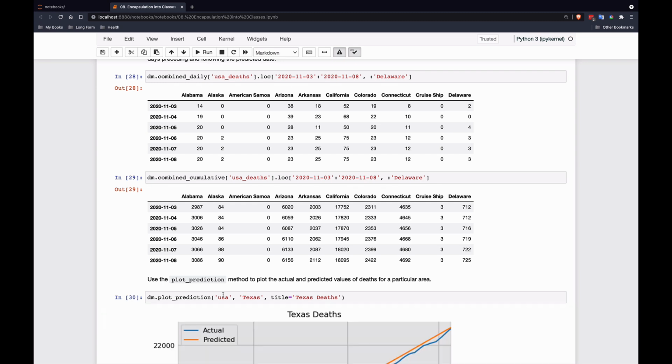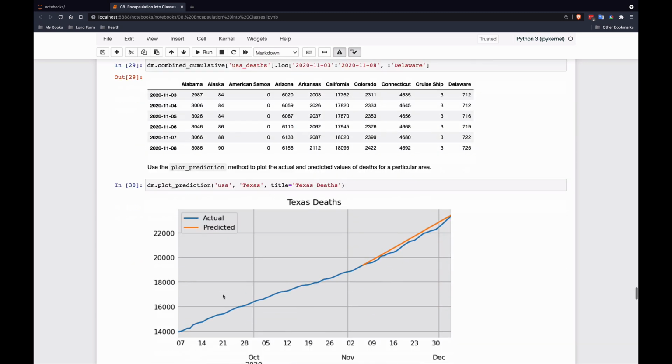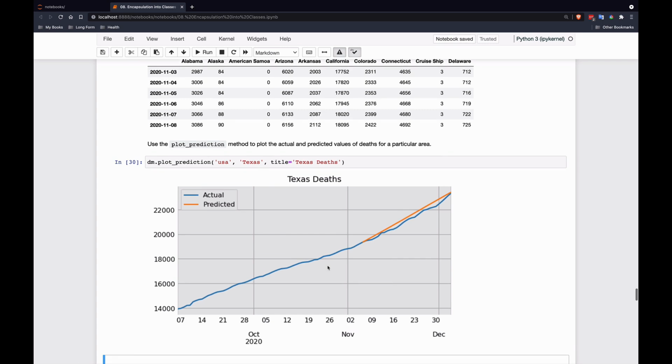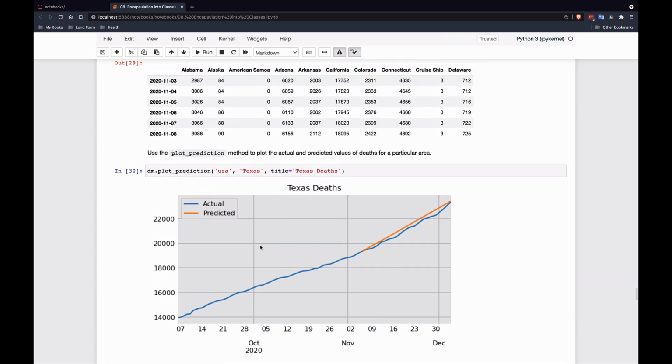Okay, so that's it for the DeathsModel, and well, there's actually one more method here, the plot prediction. So it's nice to see how we can plot a prediction. So here's one for Texas. This is deaths up to November 5th, and then we have the prediction from November 6th for the next 30 days, and this one did particularly well. So that's how we can use the DeathsModel class.